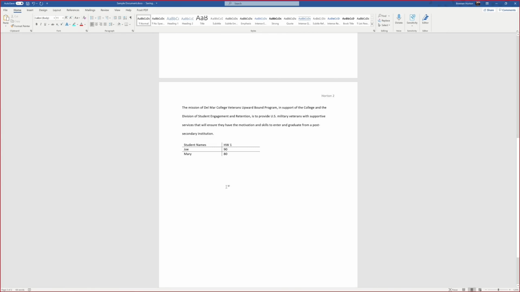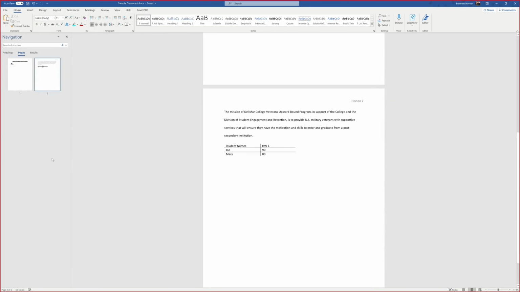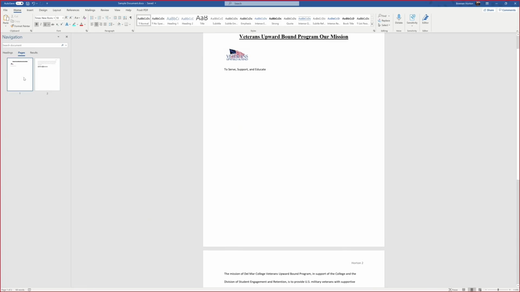Alright, finally, we want to look at the bottom taskbar. On the very bottom of the screen, we've got a couple of options that are pretty important. In the bottom left corner, you see a page count. It says page 2 of 2. Now this is important if you need to have a certain length for your essay, but it also has a secondary purpose. If I click on the page count, it brings up this navigation tool here.